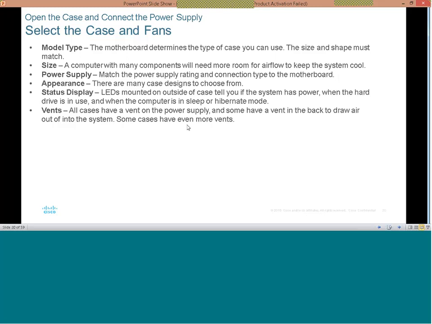When you open this case, the motherboard determines the type of case you can use. So usually, if you are acquiring a motherboard from a computer shop, you need to look at the computer case, or what we call the form factor. The form factor of the motherboard determines the computer case, which has to do with shape and size, like what we said on Tuesday.